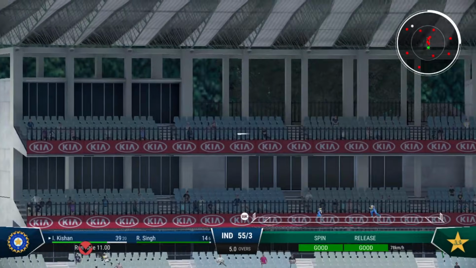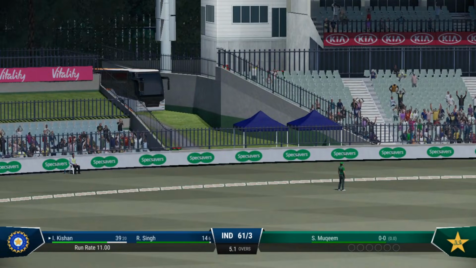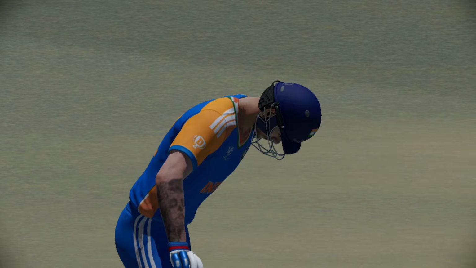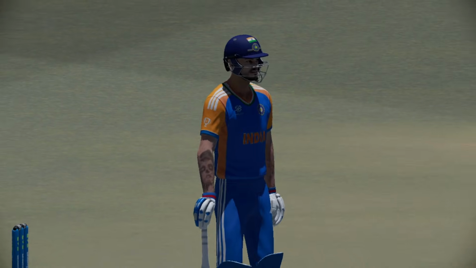Oh, down the track. That is a long way, and all the way for 6. He's into the 40s now. He moves to 45 off just 21 balls.